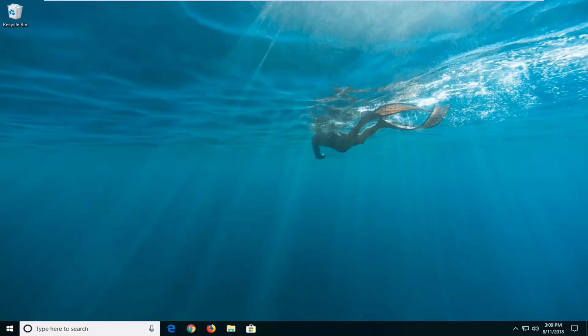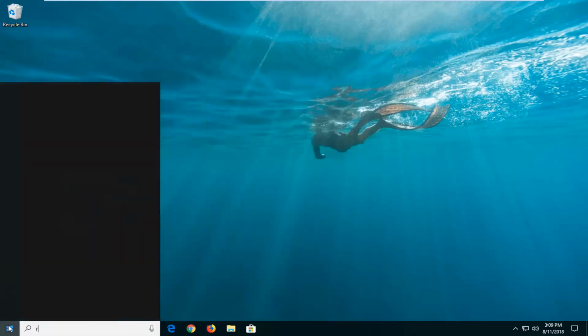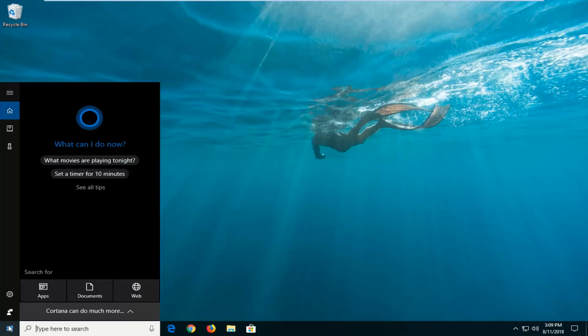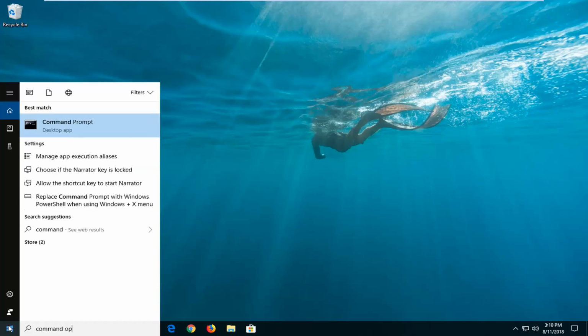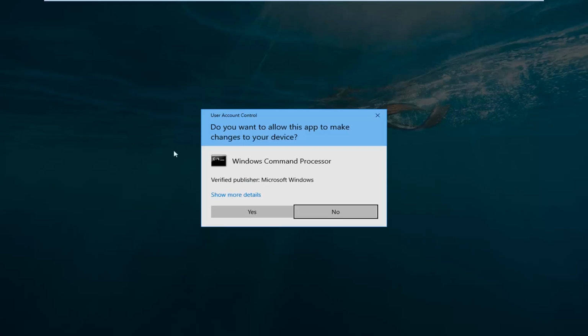So, we're going to go right into it by opening up the start menu, and you want to type in command, so CMD. Type in command prompt. Best match should come back with command prompt right above desktop app. You want to right click on it and then left click on run as administrator.